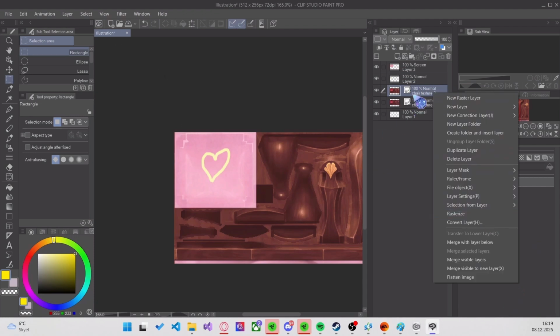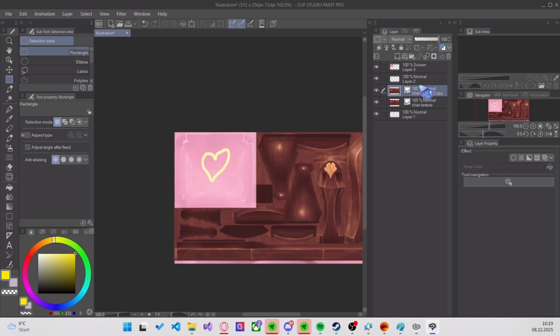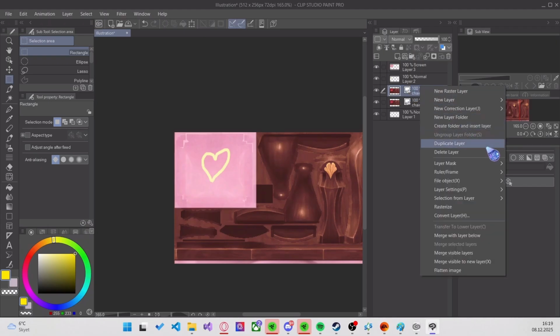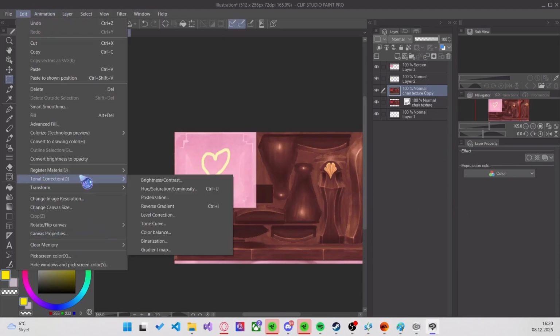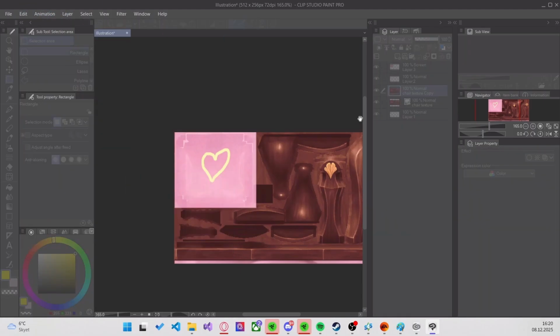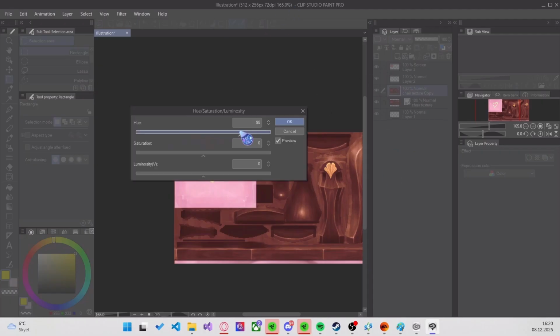Next, we're gonna add some effects to the layer. Now this is an object layer, so first we're gonna right click and hit rasterize in order to make it a rasterized layer so that we can edit it. Next we're gonna go to edit and then hue saturation contrast slider, and then we're gonna fiddle with that until we get the result we want.